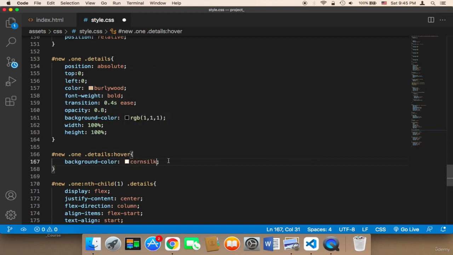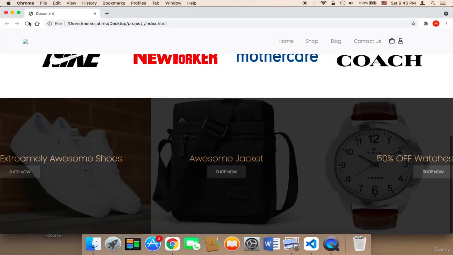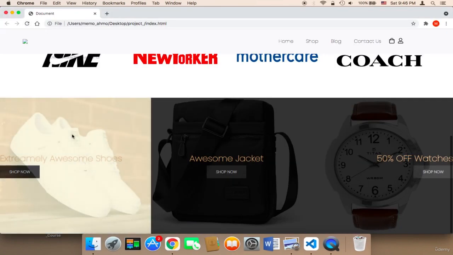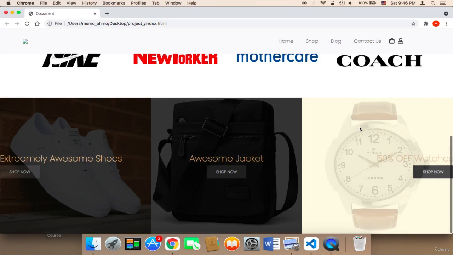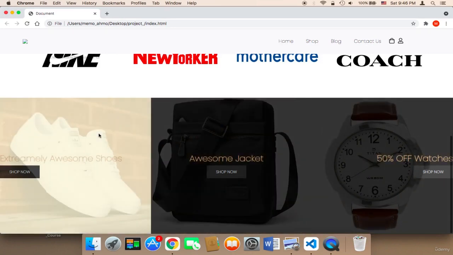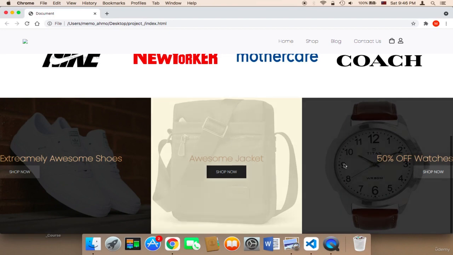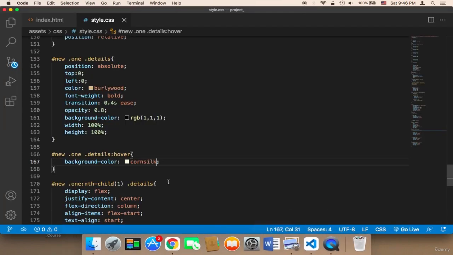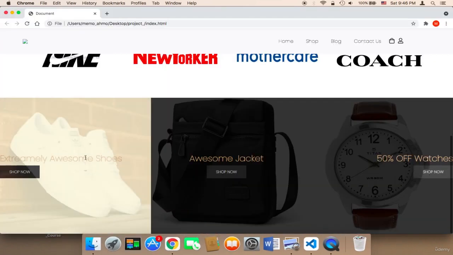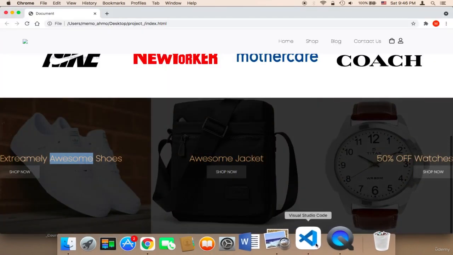Let's try this one. So if I refresh, as you can see, if you hover, this is how it's gonna look like, and I think it looks amazing. I think the color is great. This color is just great. Or you can even select another color, because this is very bright. We need a color that works well with the text color.